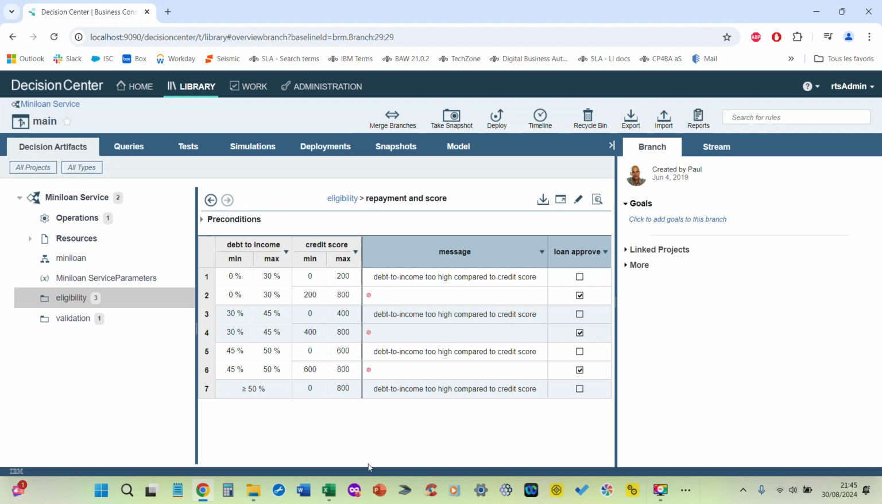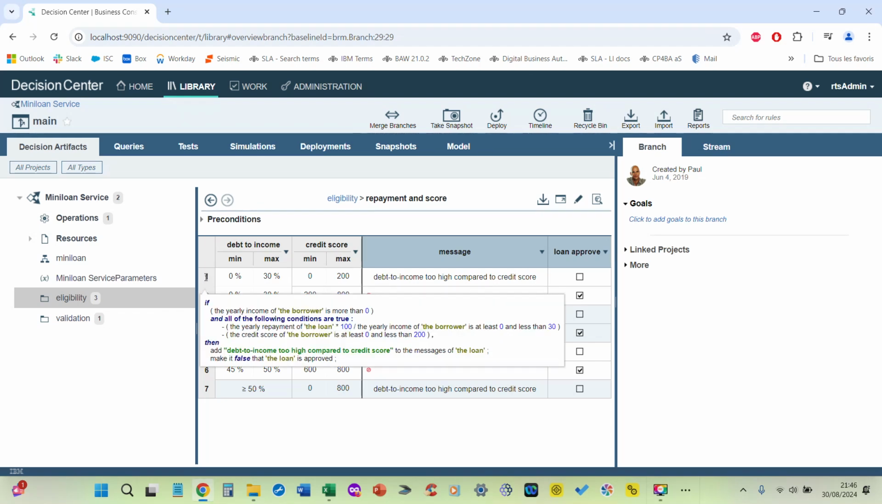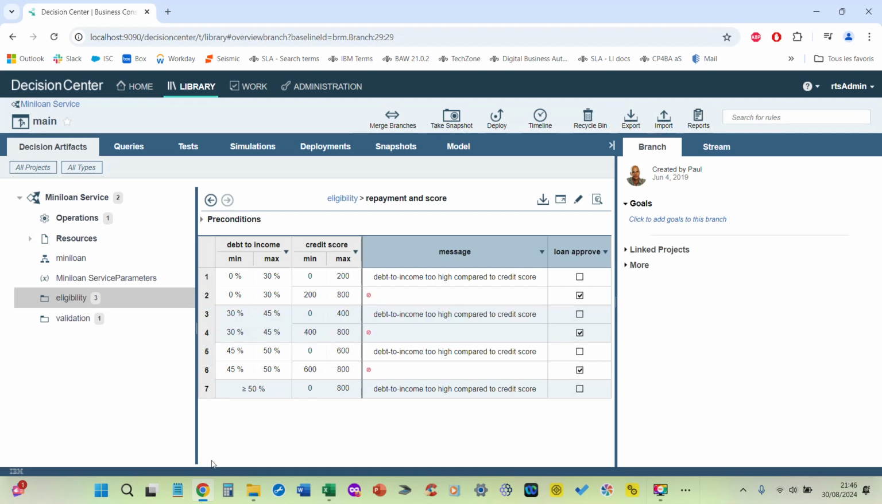The last and final eligibility rule is a decision table. In fact, a decision table is a way to combine several textual rules. You can see here that each line of the decision table is in fact a textual rule. We have several textual rules, 7 in fact, that use the same structure: debt to income, credit score, and then approval and messages. It's better to combine them within one artifact, which is a decision table, instead of having them separately managed in a textual way.